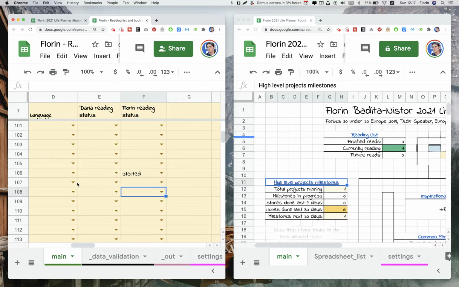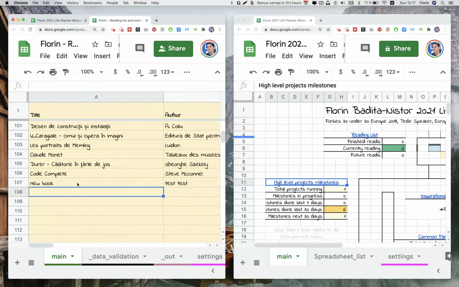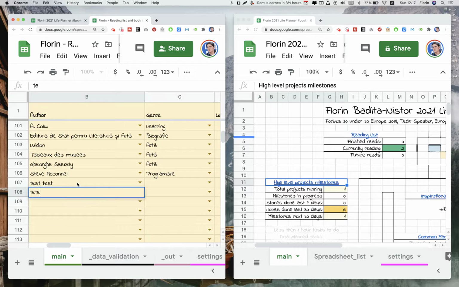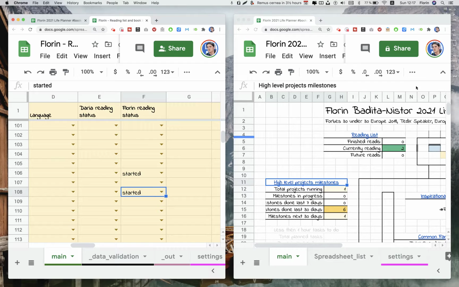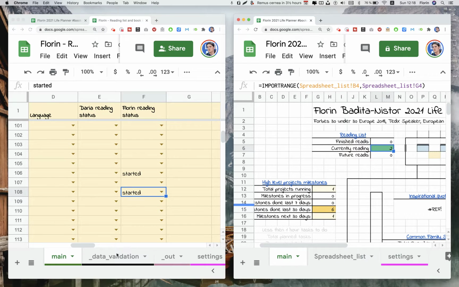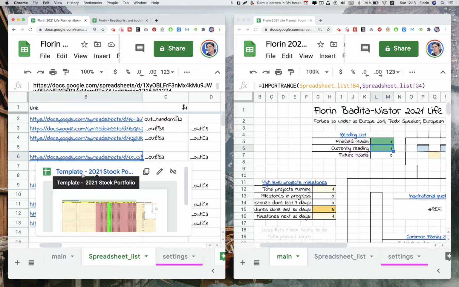And if me or my wife start reading a book, started, then yeah, you see, we have it here. Currently reading 2. So basically, that's the idea, that this will self-update based on different settings on different spreadsheets. So you can have this high-level view of some of your projects.